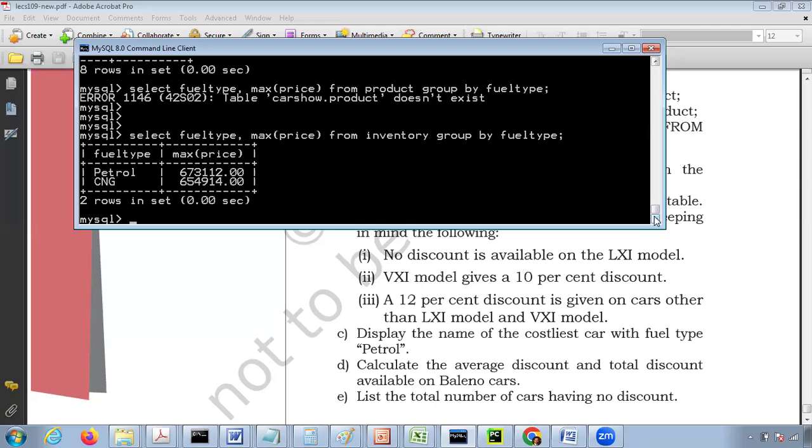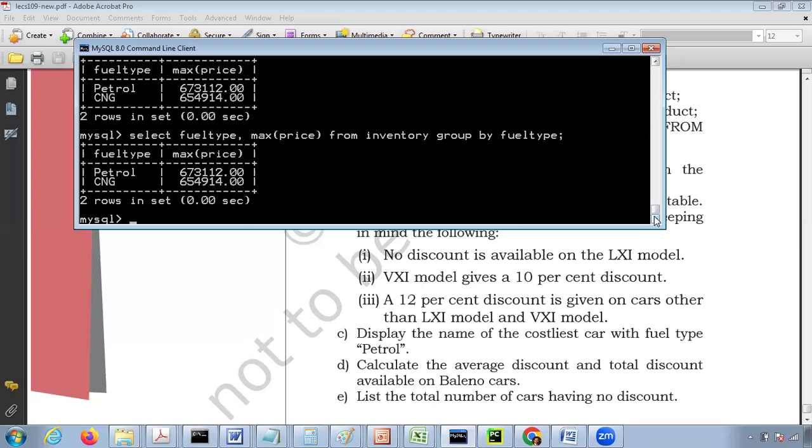And name is petrol. Okay. Select fuel type, group by fuel type. Now, okay, so this displays for everything, right? Now, there's another way you can do it only for petrol. Select, let's see how you do that just for petrol. Let's try it. Max of price, but it's an aggregating function.